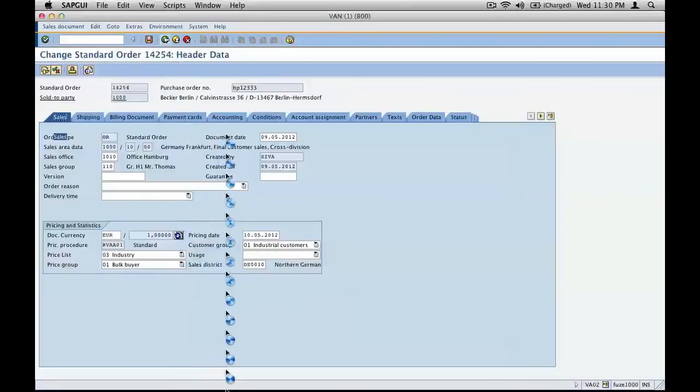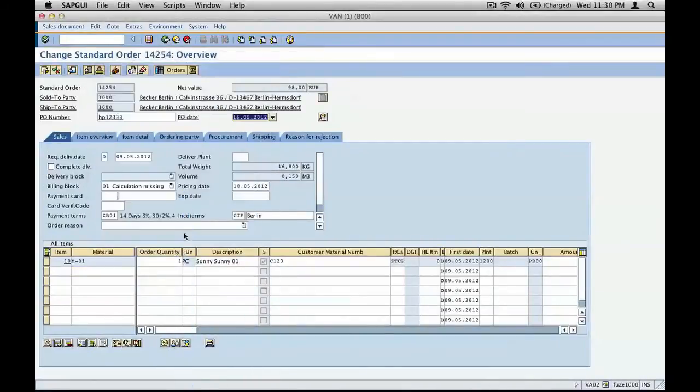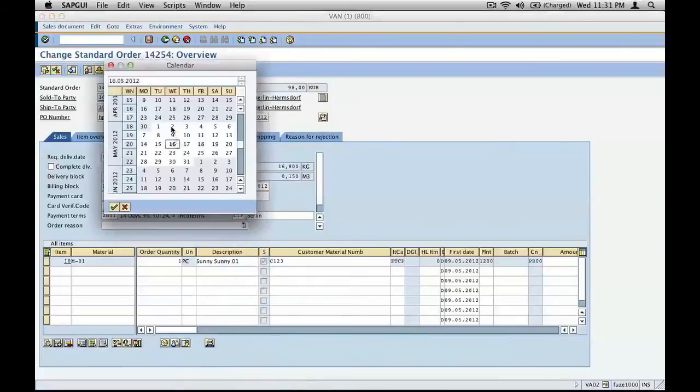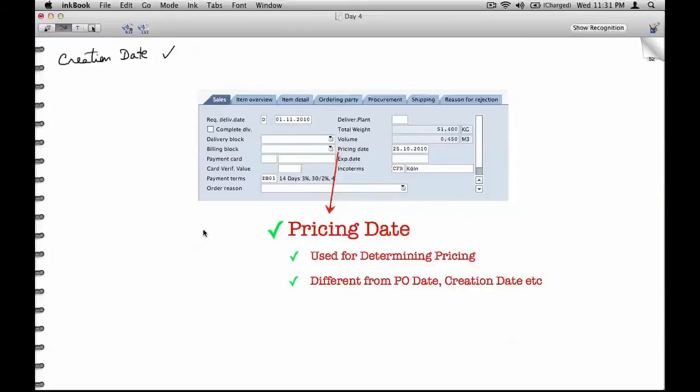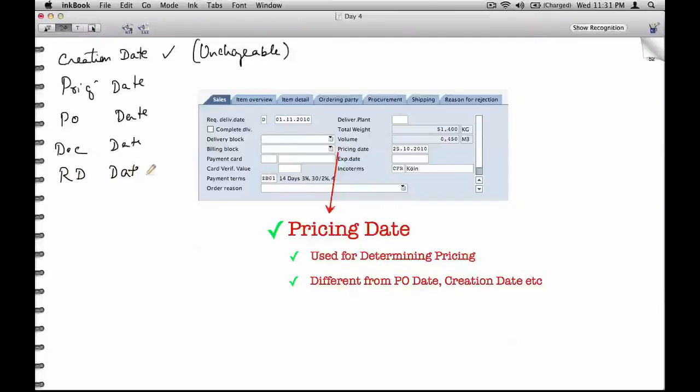Alright, same with the PO date. I can change it from 9/5 to 16/5, or I can change it from 9/5 to 2/5. Right, so we have creation date, which is unchangeable, it's set in stone, and then we have pricing date, PO date, document date, requested delivery date, many different dates. Most of these dates are changeable except for the creation date. Now we know why and how a PO date is used, and let's talk about the pricing date.